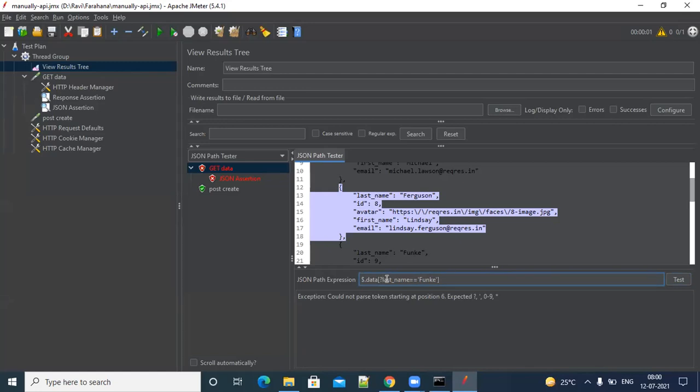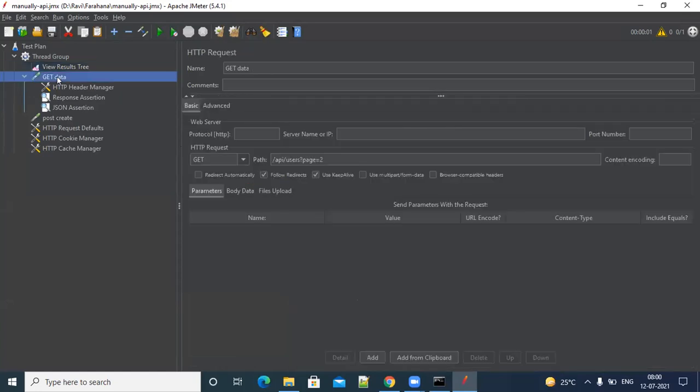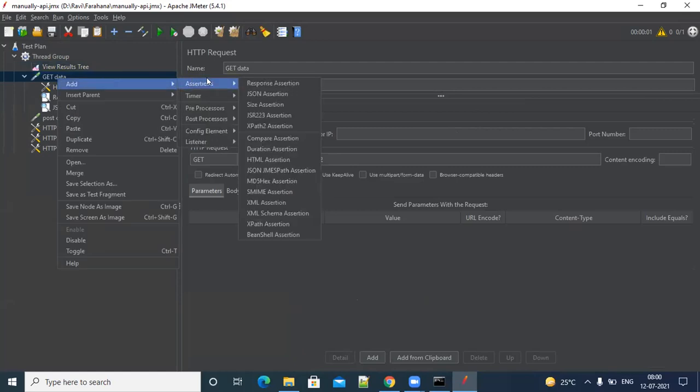But you understood, right? Instance-wise, condition-wise, field-wise, you can check with the JSON assertion. So these are the main assertions which we covered today. Remaining ones are easy. Just go through them. You'll understand.